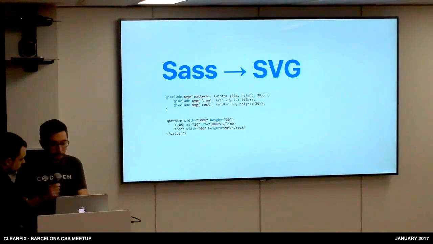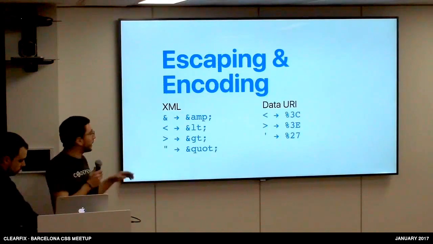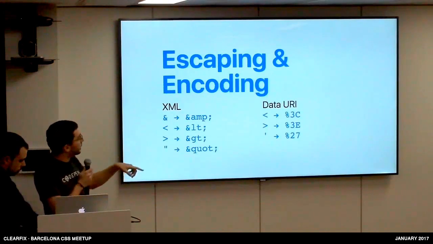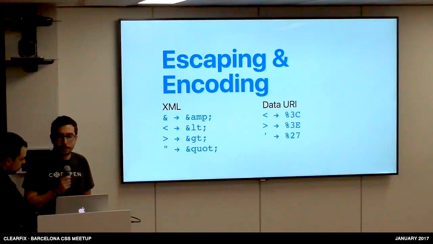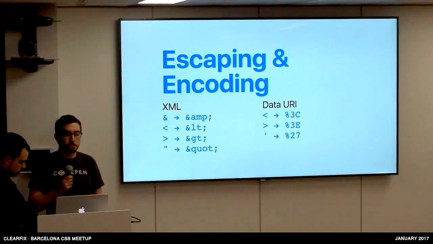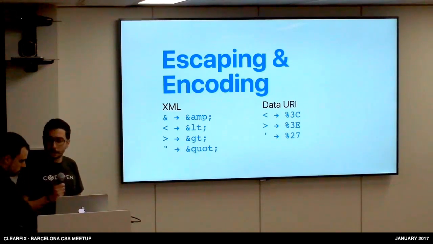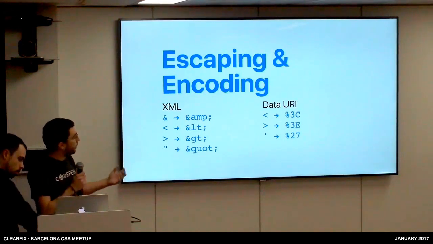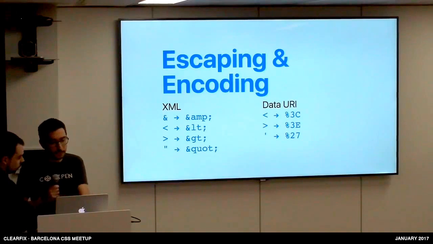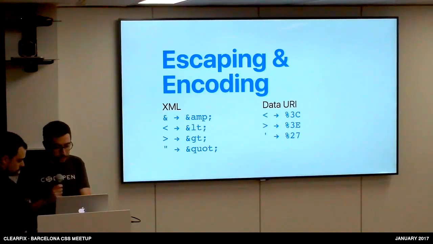We also have to mention that we are escaping XML and encoding data URIs straight from the mixin, and afterwards at build time we are using an SVG optimization tool to remove everything that's unnecessary that gets generated from this mixin.